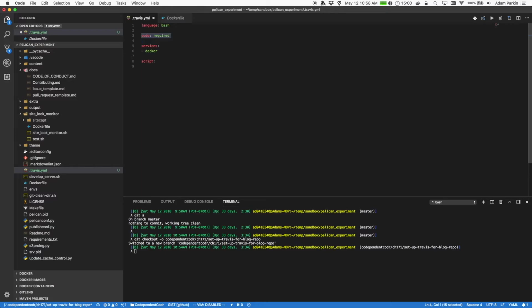Now where the sudo comes in is if you add these two lines, the services Docker, you actually also have to add the sudo line, because running Docker requires sudo access on the machine that Travis is going to be using to build your project. And then the last part is the script thing, which is basically just what is the command that is going to run when Travis tries building your project.